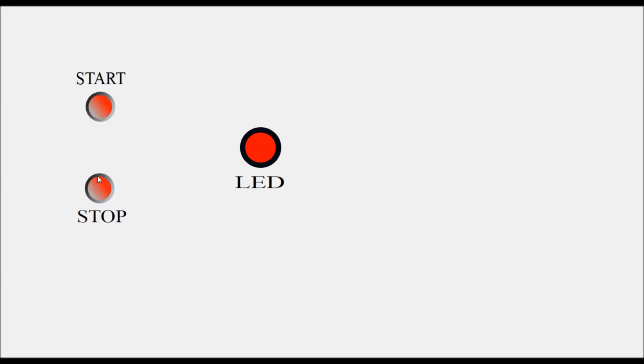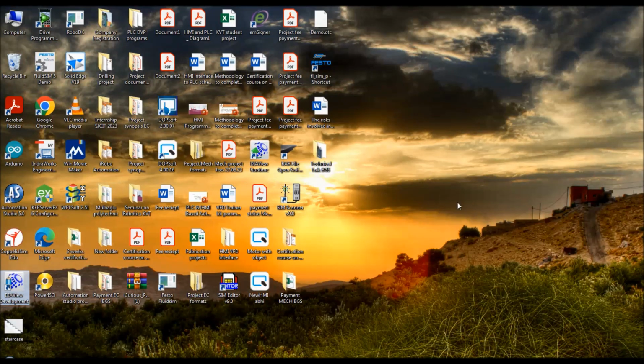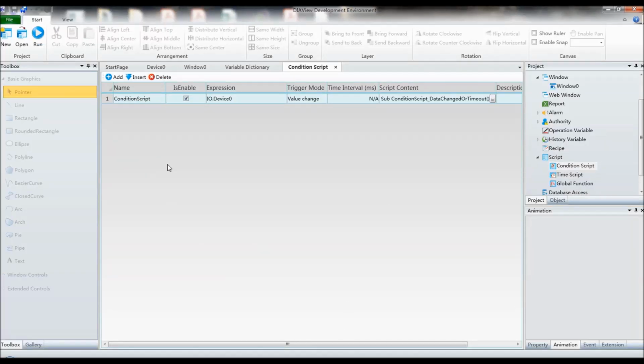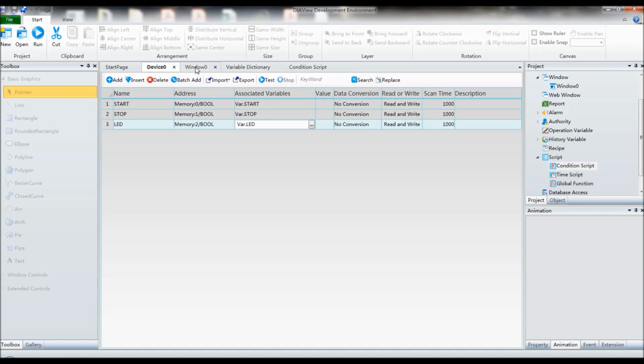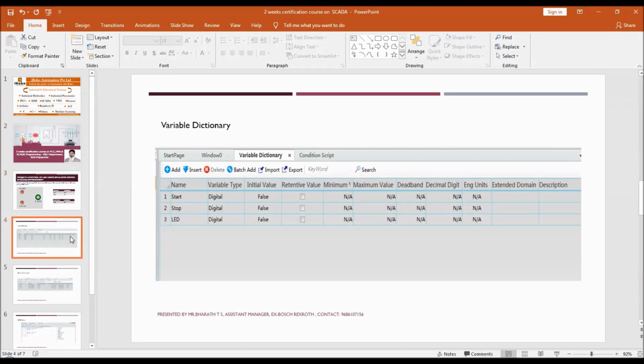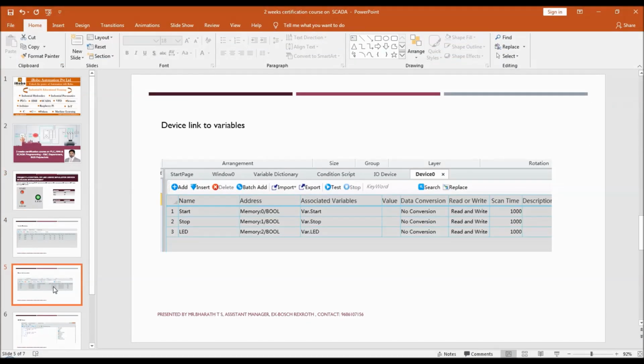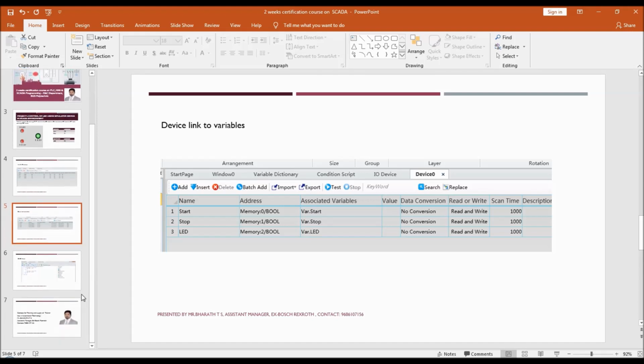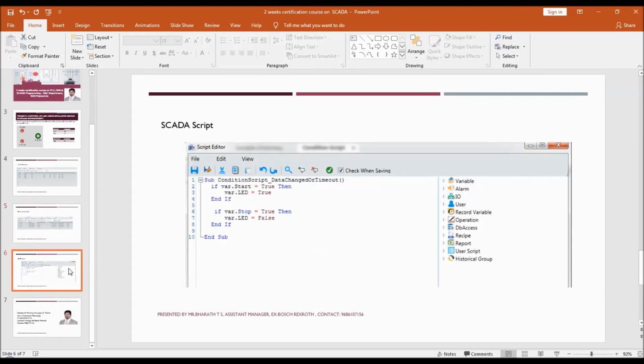Press Windows D so that you come out of the SCADA screen, and then the SCADA screen is running. You can close it, just close that window. So the development window is available here. This is a communication one. This is the development screen. Okay, this is a window. The script, I'll give it in the video. The script program. This is a variable list, and how to link the variables to the device 0, and this is the script content given here.